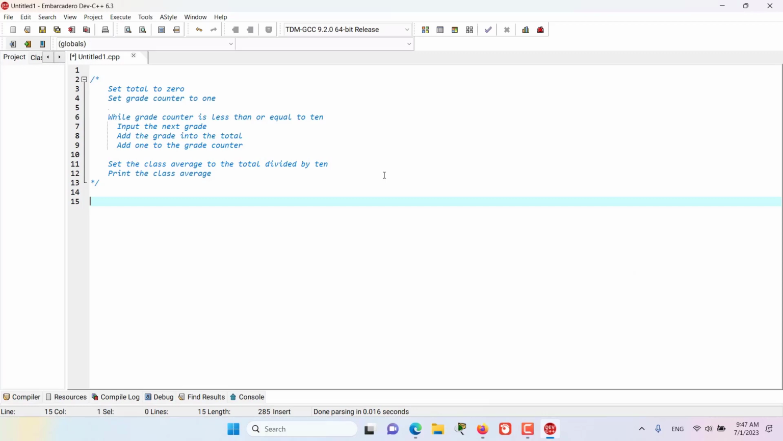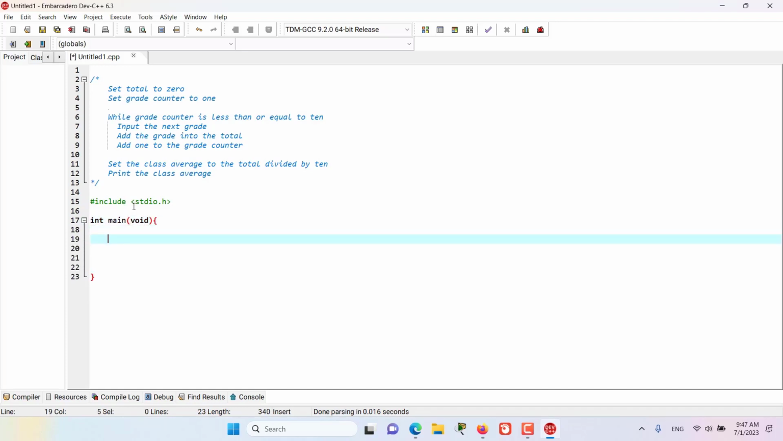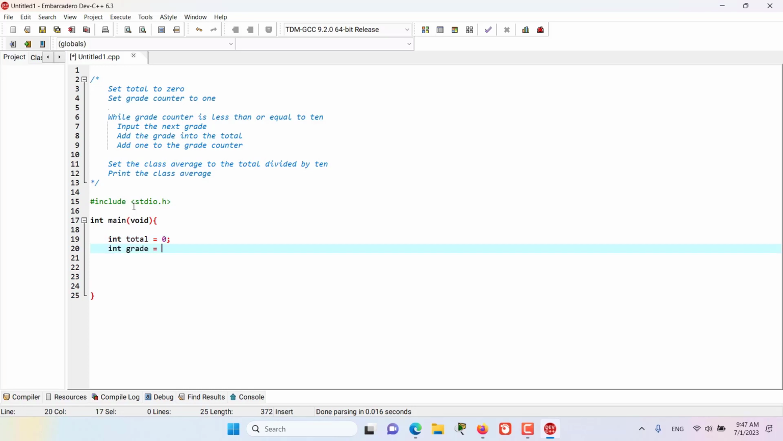Let's go and write the program that we had written the pseudocode for in the previous episode. So let's get started. You can see that based on the pseudocode, I have defined the two variables, the total and the grade counter, and I have initialized them based on the pseudocode values.